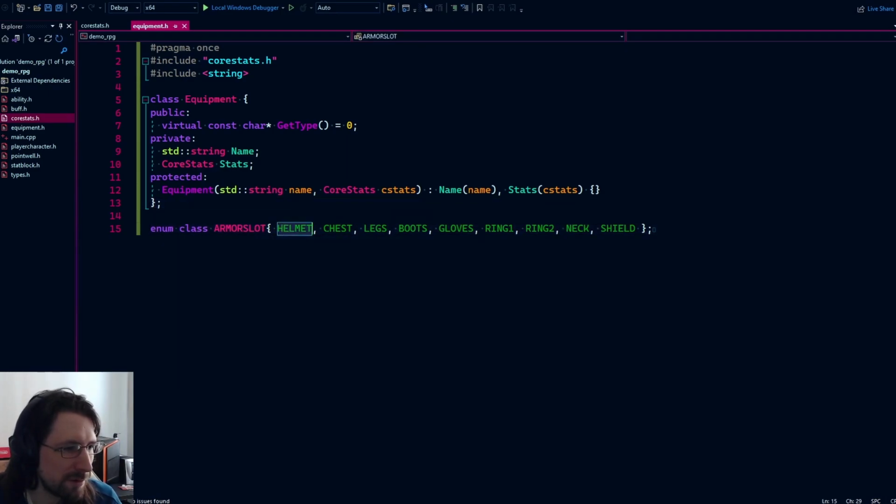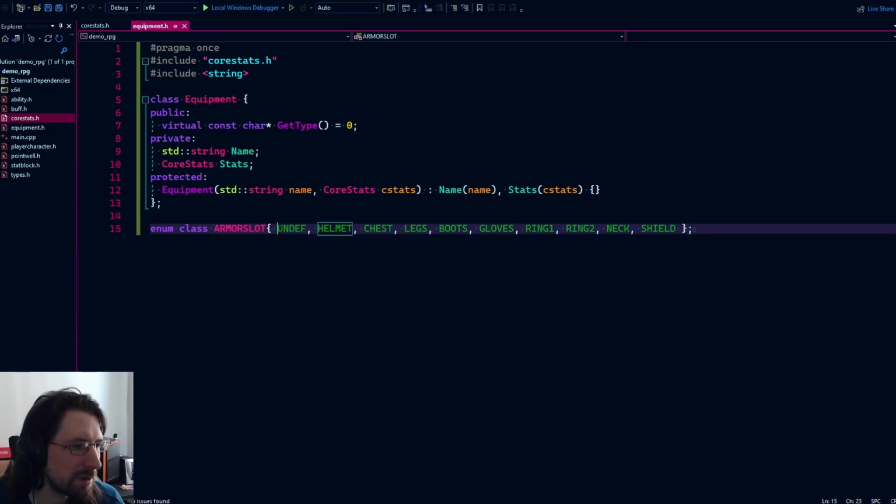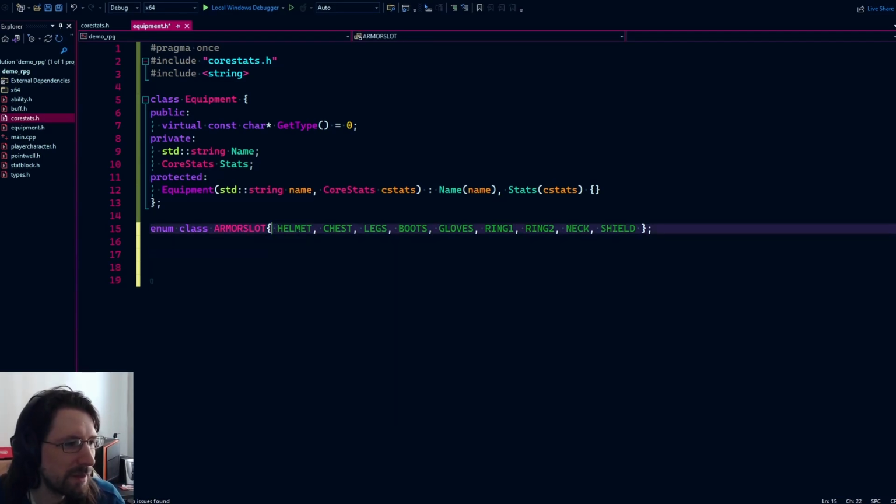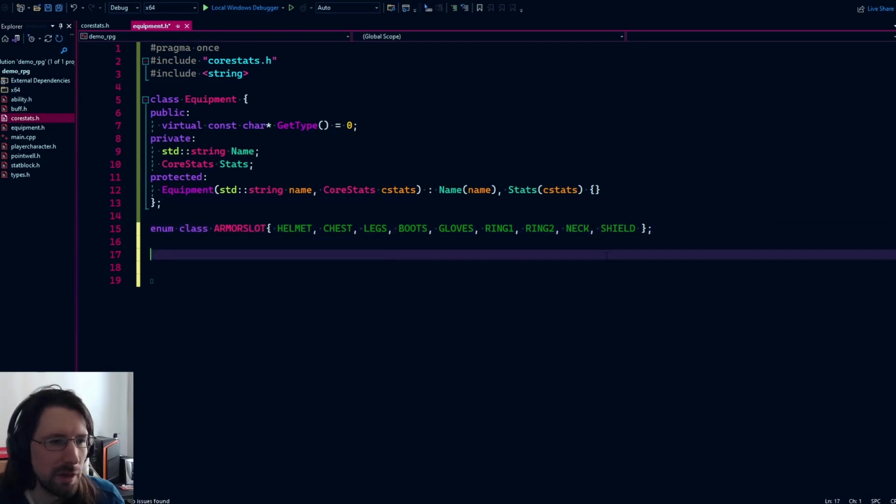Now it's going to default to helmet if you don't give it anything. So we could give it an undefined first one if they haven't defined what it is. But let's just leave that off. We don't really need it in our case. Sometimes we want to have a not set or not defined slot there, or name for your enum. But we're just going to leave helmet as 0, slot 0.